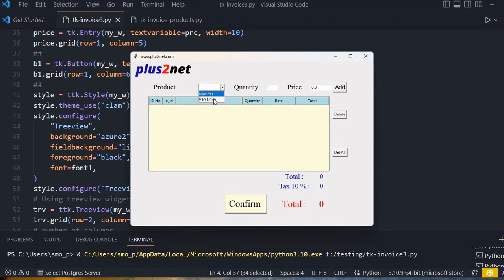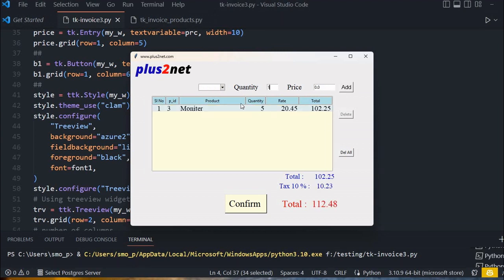So here you can see I'll select pen drive, and the price has come up. Now I will change it to monitor, and the price has come up. Okay, let me add it to this 5. Now add. So I have added. Now let me go to pen drive. Pen drive I will say 5, then added it.